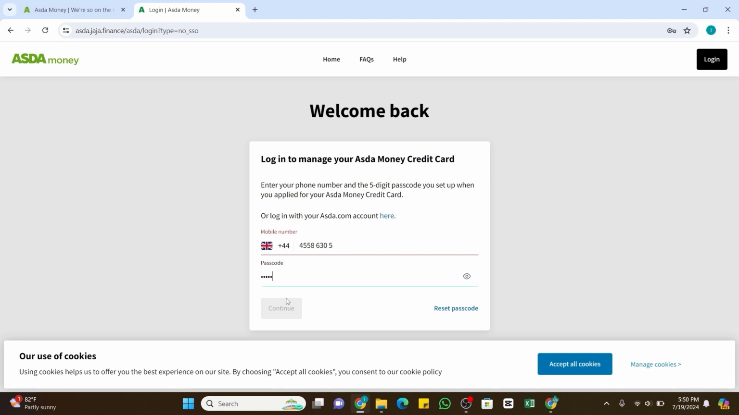Once you have entered it, you can also click on this I button at the right side of it to check whether you have entered it correctly or not. If in case you don't remember your passcode and couldn't log into your account, you may also click on this reset passcode option at the right bottom and then you will need to follow the on-screen prompts to recover your passcode. Now once you have entered all the details correctly, click on this continue button at the left bottom. After that, you will be able to log into your ASDA Money Credit Card online.